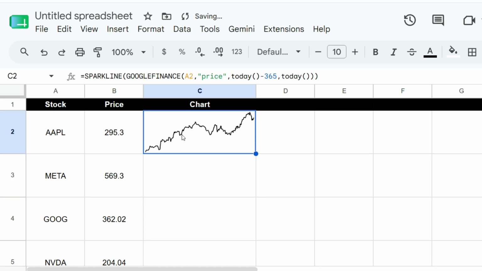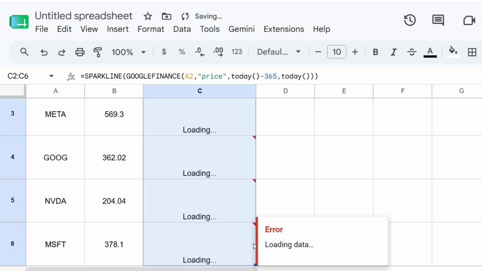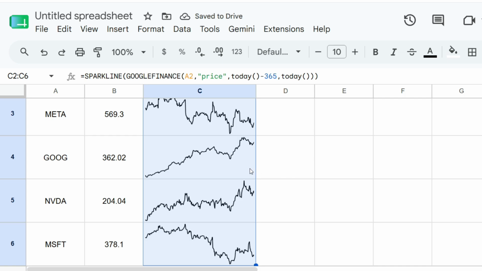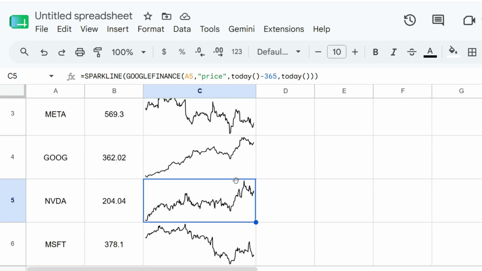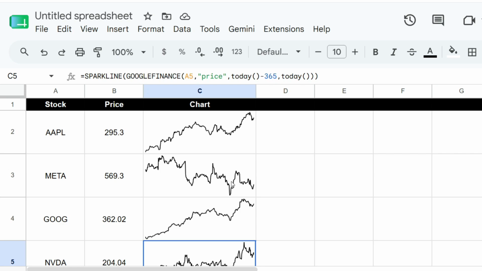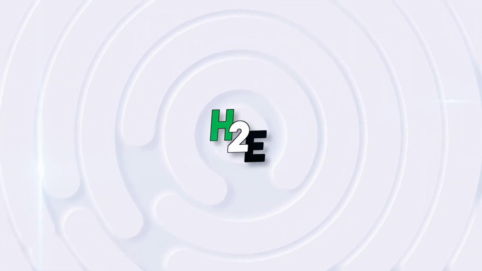And now it's created that chart for me based on the past 365 days. Obviously, you can adjust this based on whatever range you want to look at, but it's really easy now to create charts within seconds on the fly. No need to do anything else but use the Sparkline function and Google Finance.